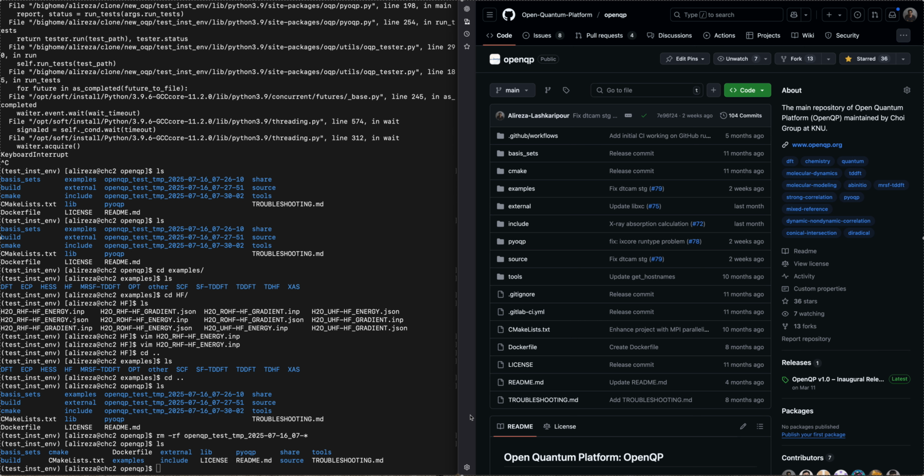OpenQP team. In this part, we will take a look at input structure in OpenQP and how to use the wiki to find new keywords and the keywords you need. And in the next video, we will take a look at the input log file structure in OpenQP.